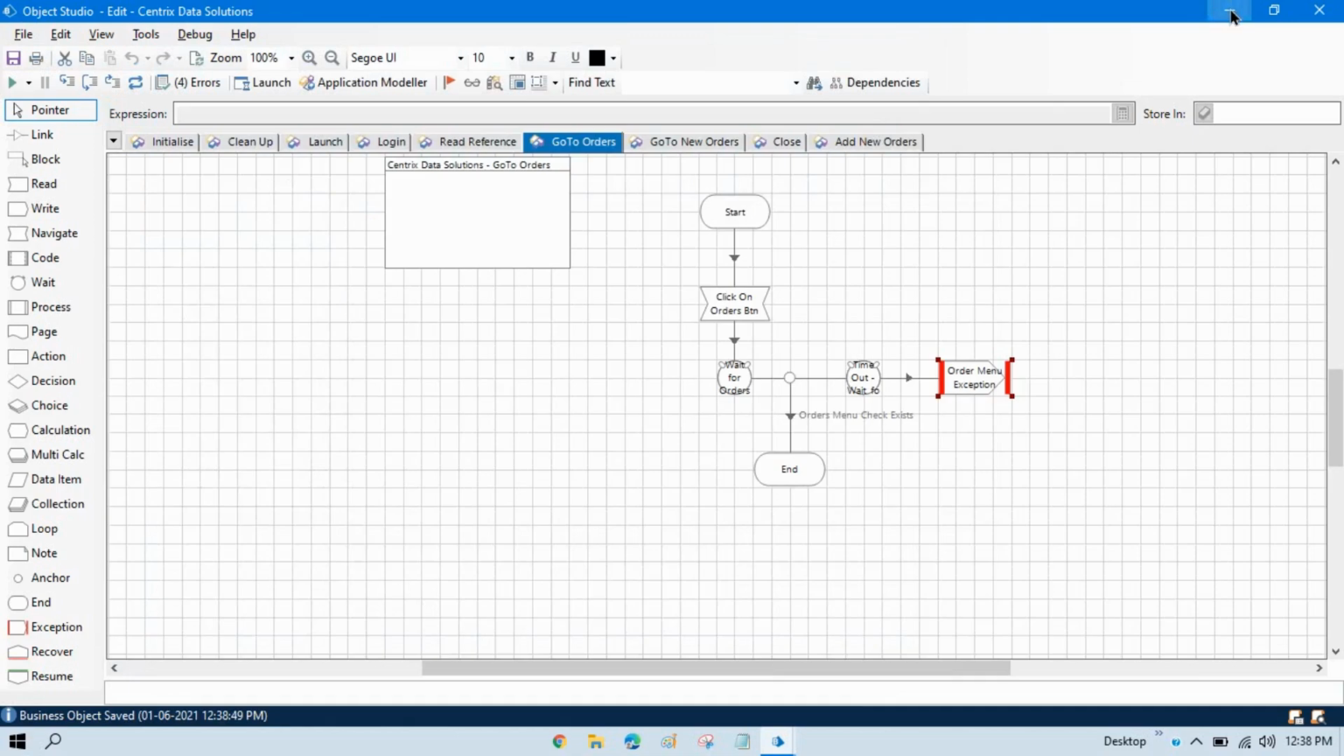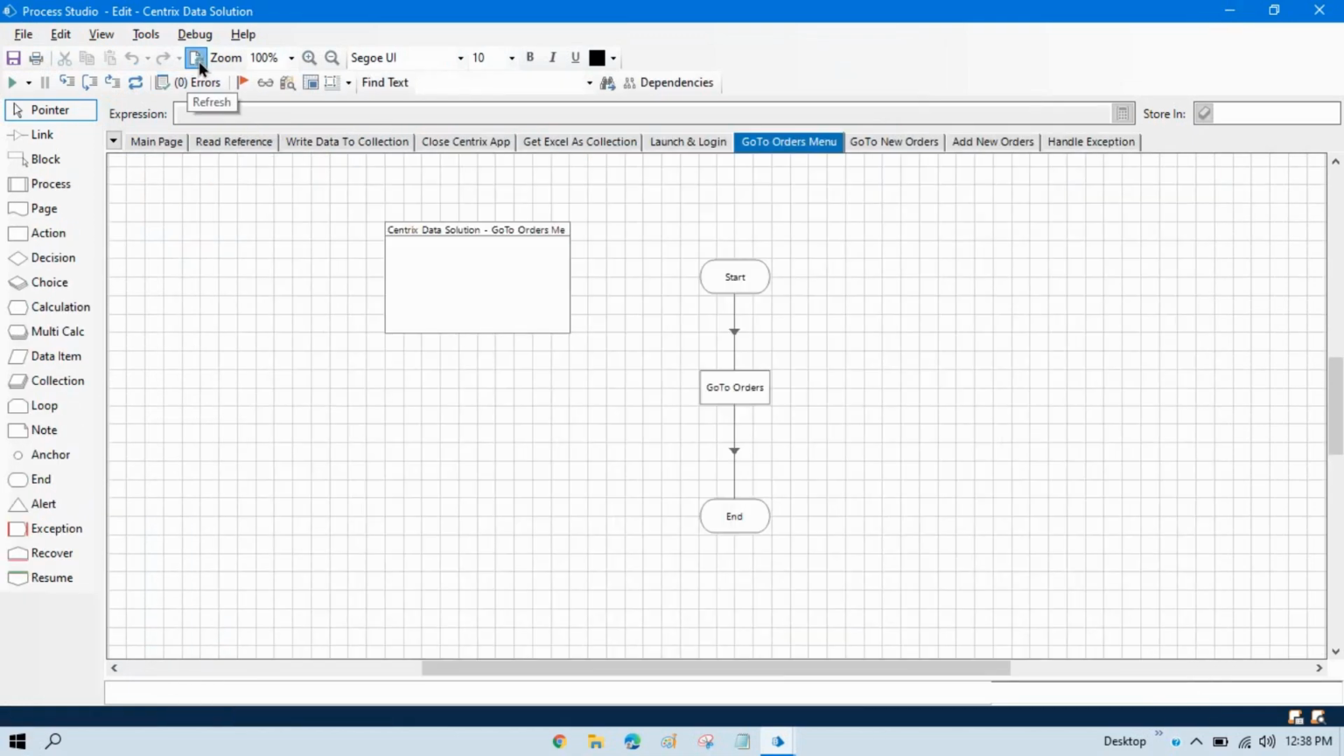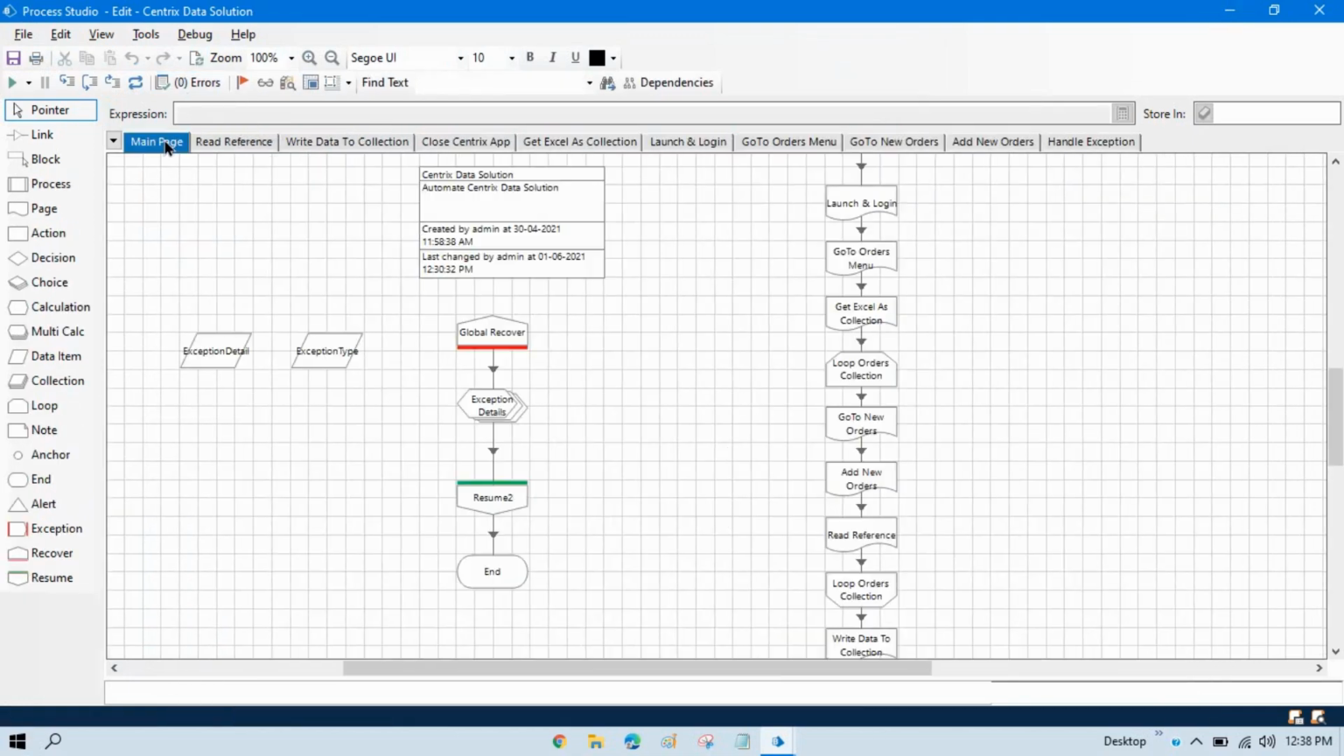And let's do one thing. Refresh this, go click on menu. Now you see here in this exception details, we'll be getting the same exception, that is order menu did not load. Let me run this fast here. Click on run.